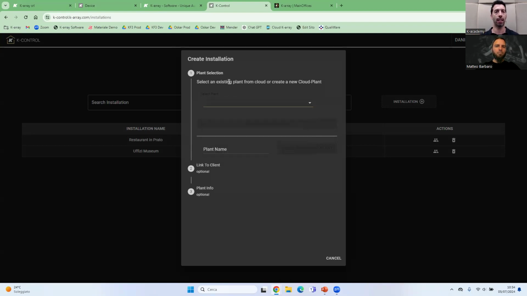But that's not mandatory because, for example, you may want to use the K-Control, but you are not a K-Cloud user. Okay, so don't worry. If you haven't created a plant in the cloud already, you can create a new one, which is what I'm going to do now, the easiest thing.